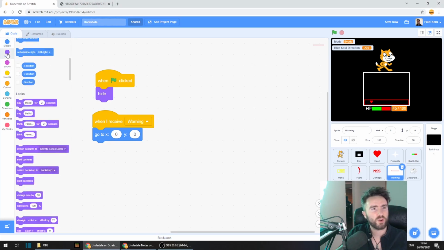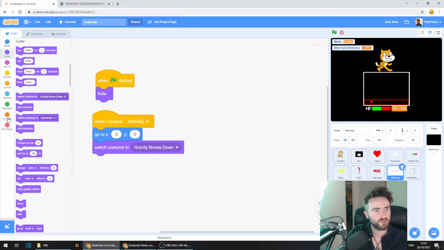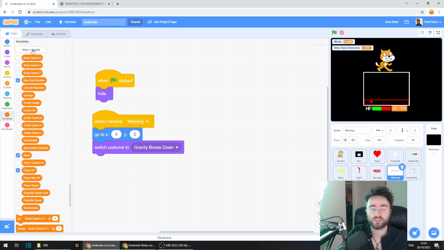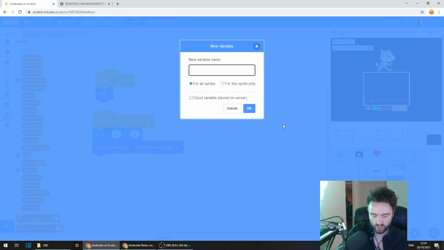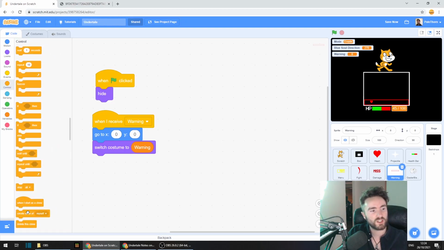Then let's get out a switch costume to, and we'll make our new variable. Click on variables and make a variable. We'll call this warning. We could call it warning type if we wanted, but I think warning is just enough. Let's press OK, and we'll drag out our new warning variable and put it into our switch costume too. Then let's get out a create clone of myself.